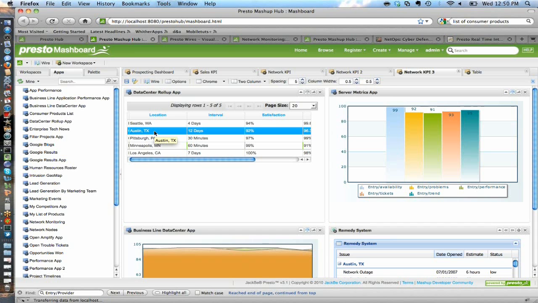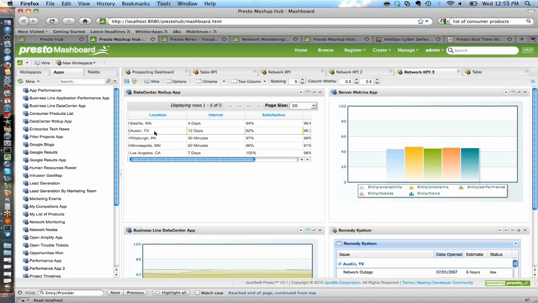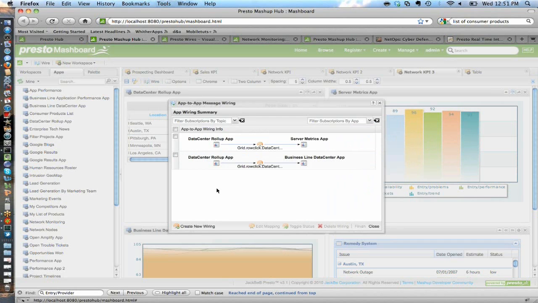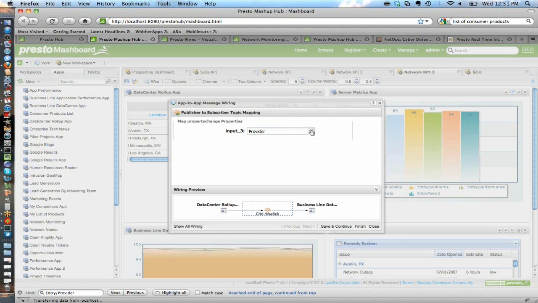Exactly. So, for example, when I click on one of these data centers, it's going to show me those metrics. That's configured here, and it's a typical publisher-subscriber type of paradigm where I can select which of these apps is going to listen for events. I select the publishing event, which is going to be some type of click or scroll or whatever that may be, and then I can map that data. In this case, I'm passing the provider of one of my data centers.